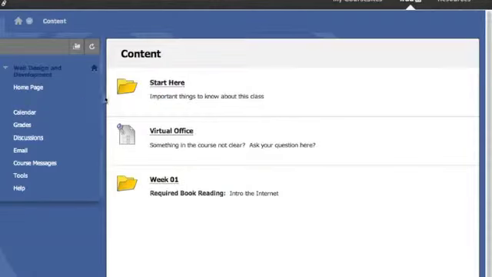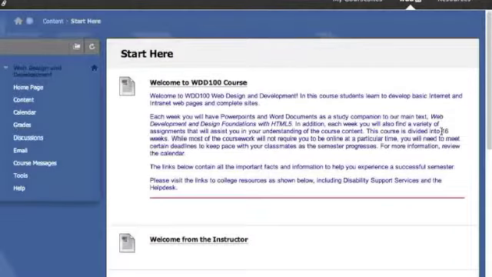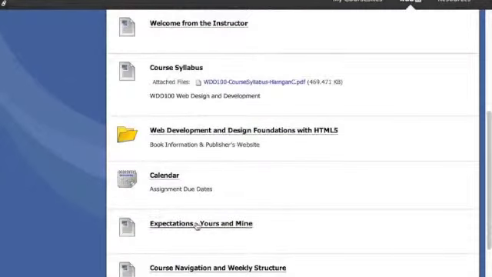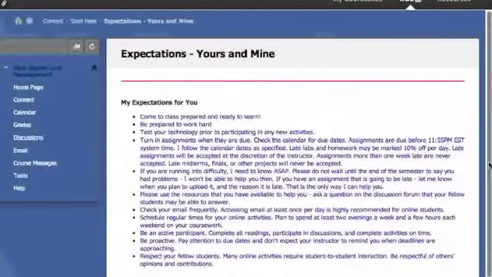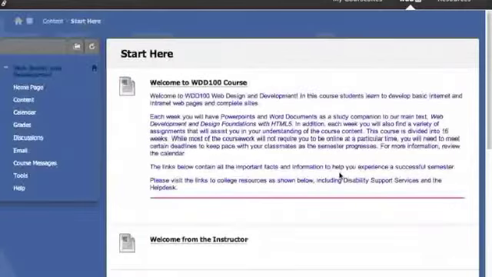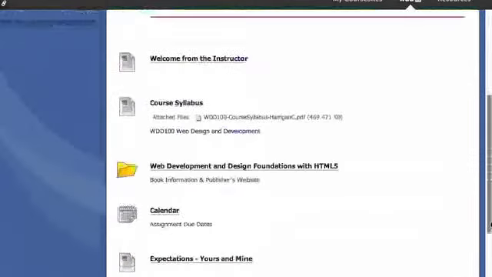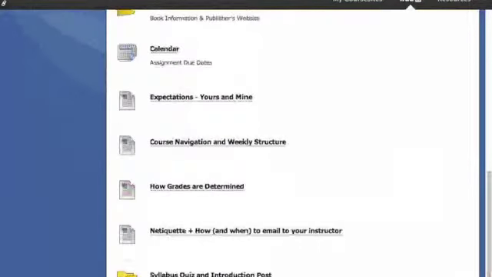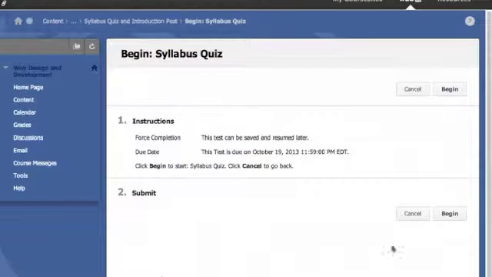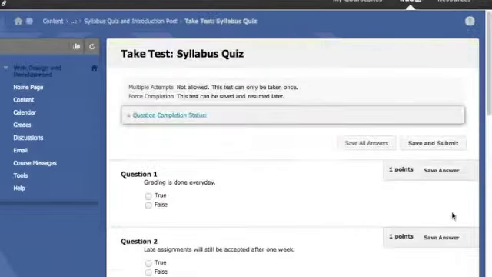Let's look at the course content. So here's what the student would see. Welcome, course syllabus, expectations, even a little quiz. In fact, we'll go ahead and take the quiz here. It's just a short one. They even have the option of resuming it later. This one's on time, but you can set up time quizzes as well.